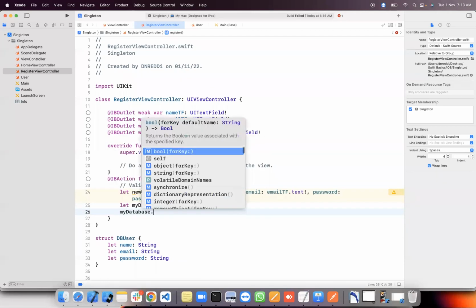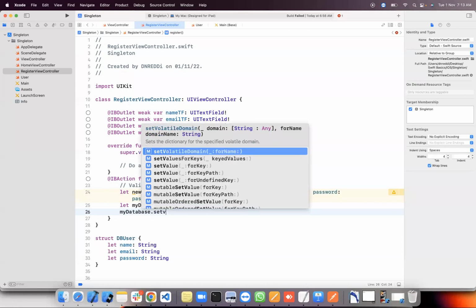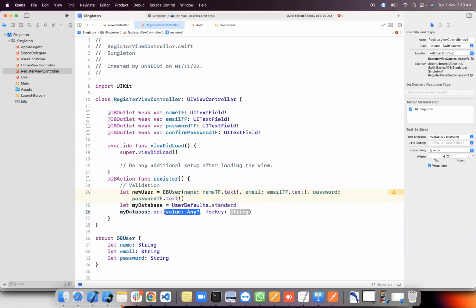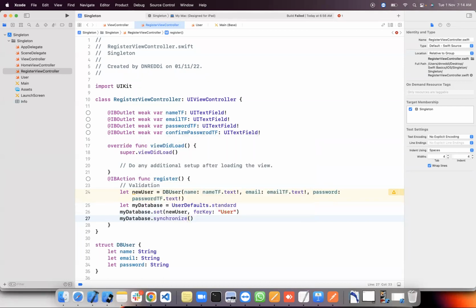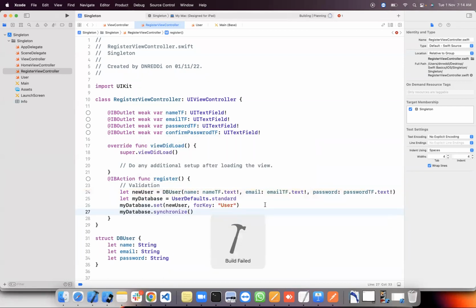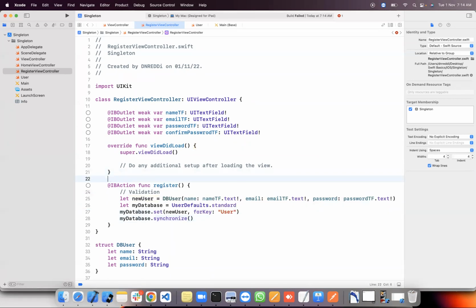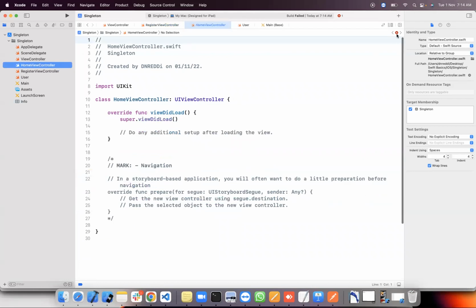myDatabase.set value, set value for key. What is the value here? newUser. Let's try this. Possible. User. And myDefaultDatabase.synchronize, synchronizing. Yeah, let's try this. Yeah, this is clear. And we need to give the connection. Let us give the connections and see what the error is.